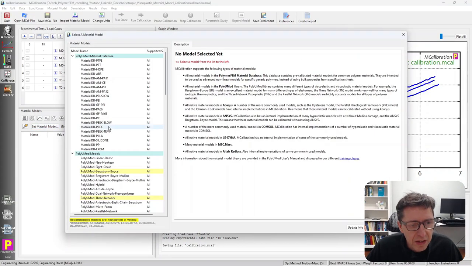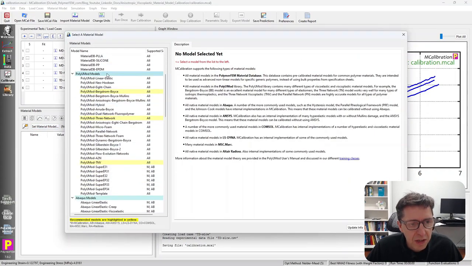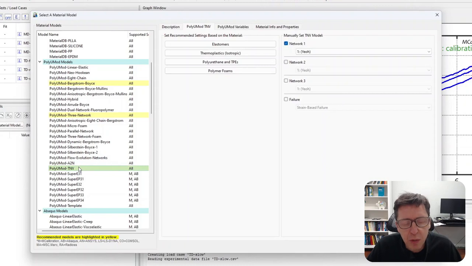I will select here, in this case, the PolyUMod TNV model. There are a lot of different material models you can select, but in order to capture the viscoplastic anisotropic response, the TNV model from the PolyUMod library is very attractive because it can be used in basically all finite element solvers that you're interested in. In this case, though, we need to set it up ourselves very specifically because it's an anisotropic material, and we need to do it in a way that makes sense based on the experimental data.